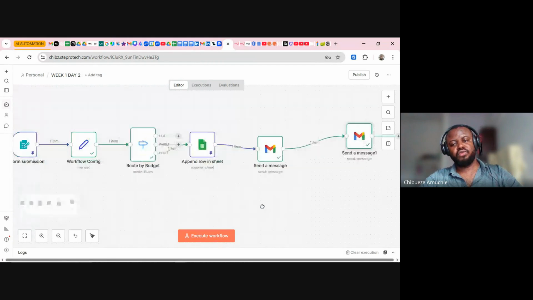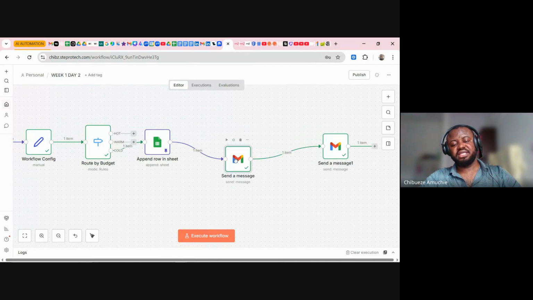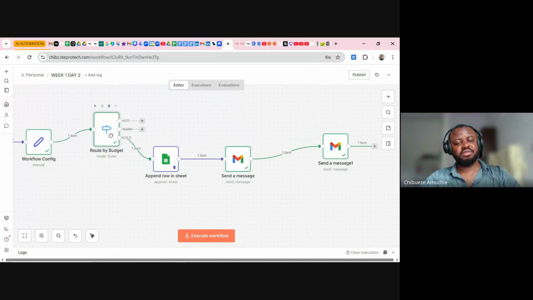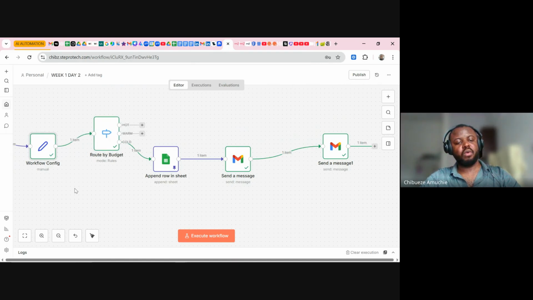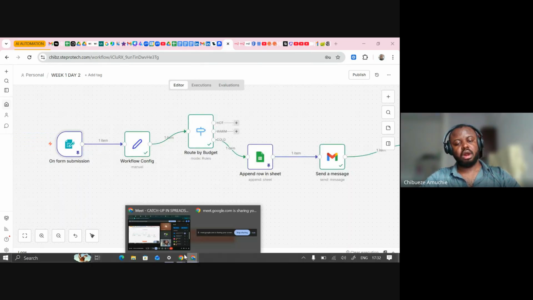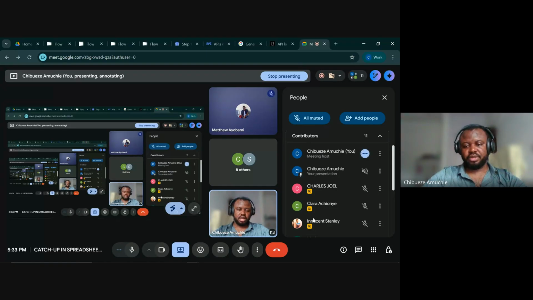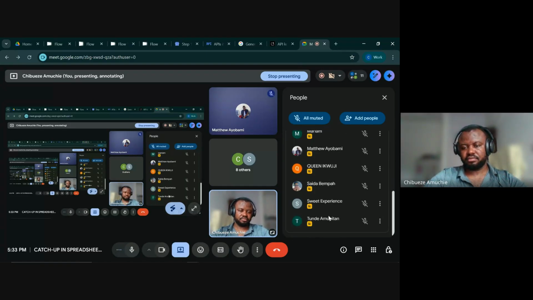So with this workflow here, we have sent email to the business owners, which is a static email address. We have sent email to the business dynamic. We have stored the data. We have routed it by budget. We have configured our workflow and collected details from the form. So I'll be taking questions briefly before I end the class. Questions? I hope everything is clear.